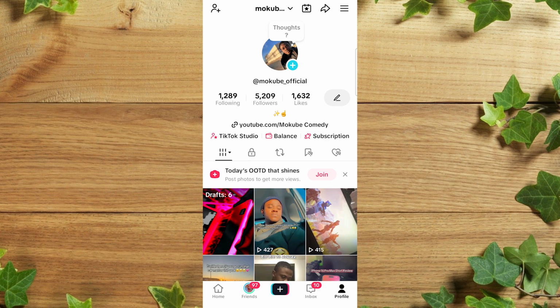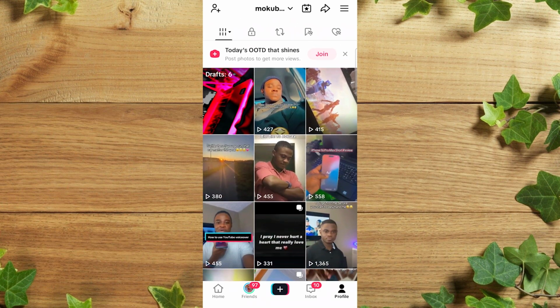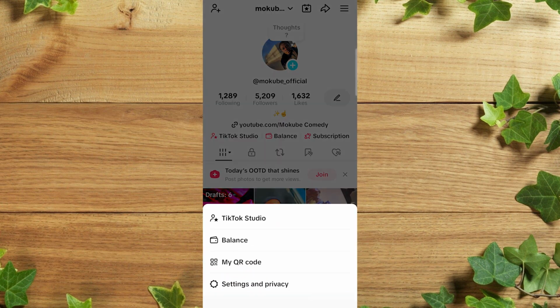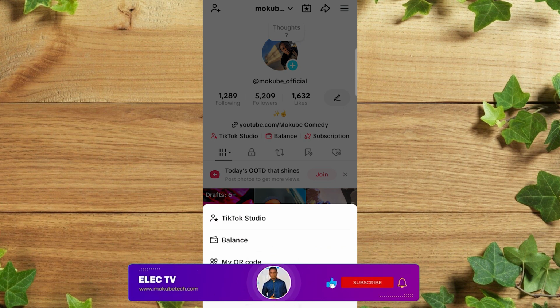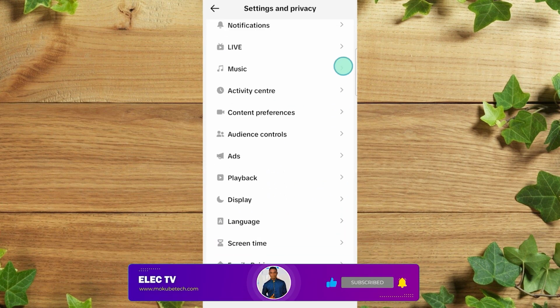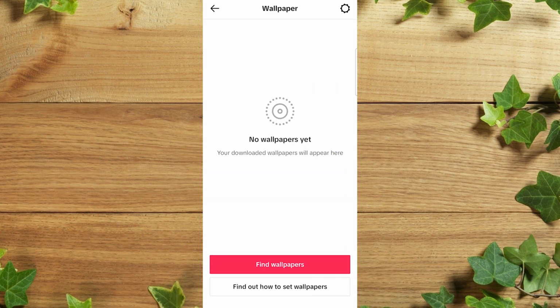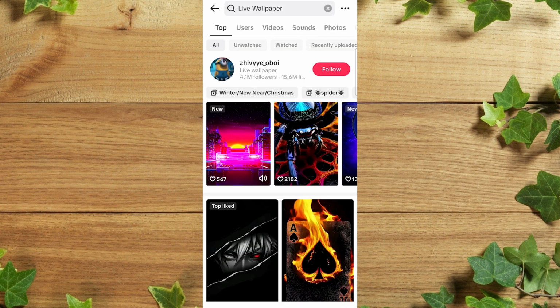So let's get started. The first thing is that you simply need to log into your TikTok account. Once you're there, you click on the three lines up here, after which you click on settings and privacy. Scroll down and you are going to see wallpaper. Click on it. As you can see, it's actually empty for the moment because we have not yet downloaded any wallpaper. So you can simply find a wallpaper if you want.